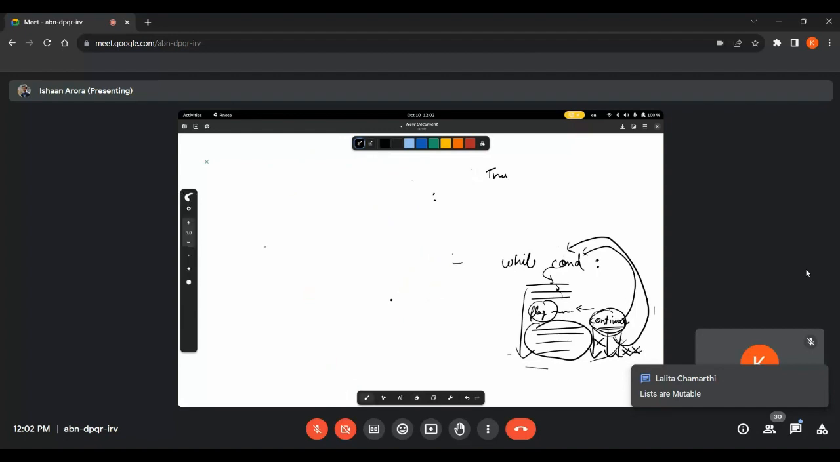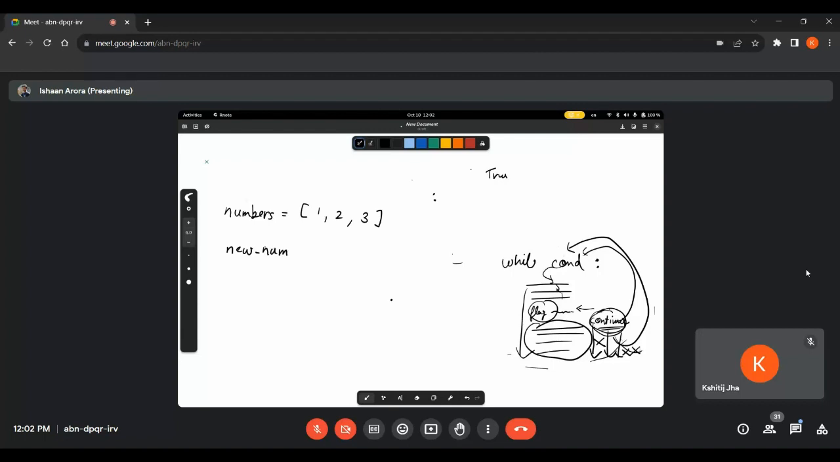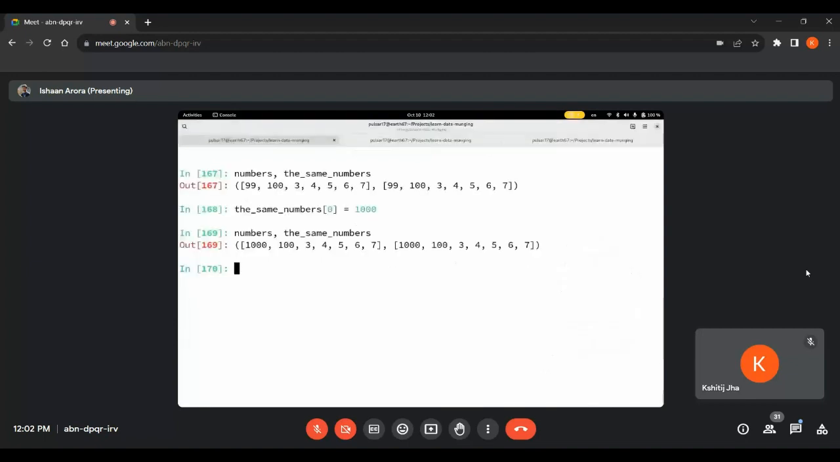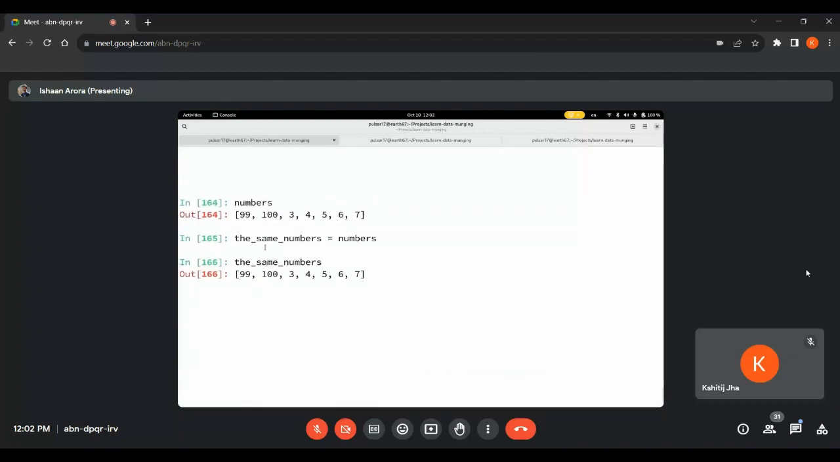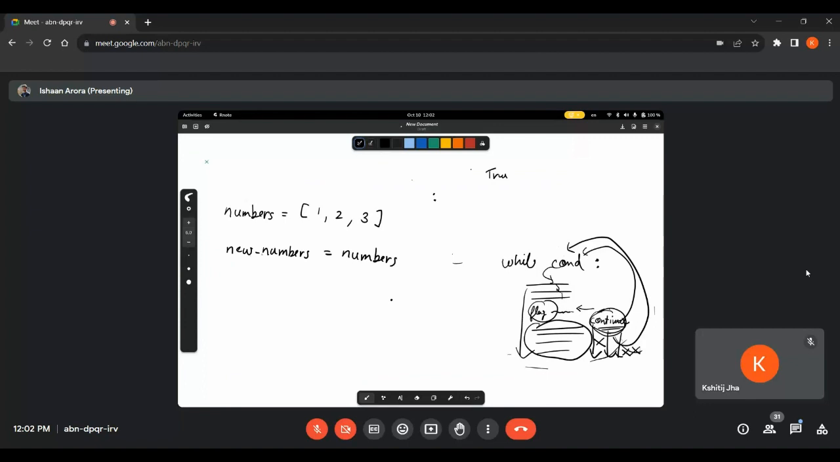All right, I have space here, so I'll use that. So when you say numbers equals a list 1, 2, 3, and you say new_numbers, a separate list, equals numbers, right? We've effectively done this. What we did was we said new_numbers equals numbers. So the new variable is equal to the old variable, right?